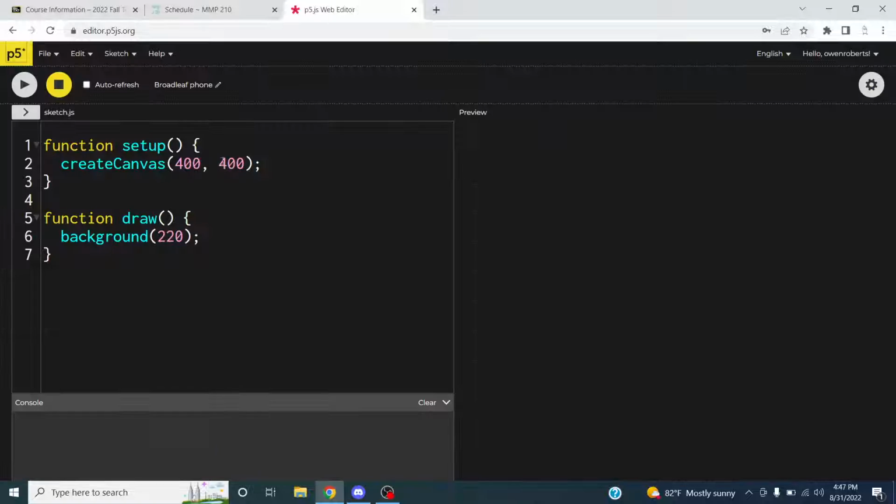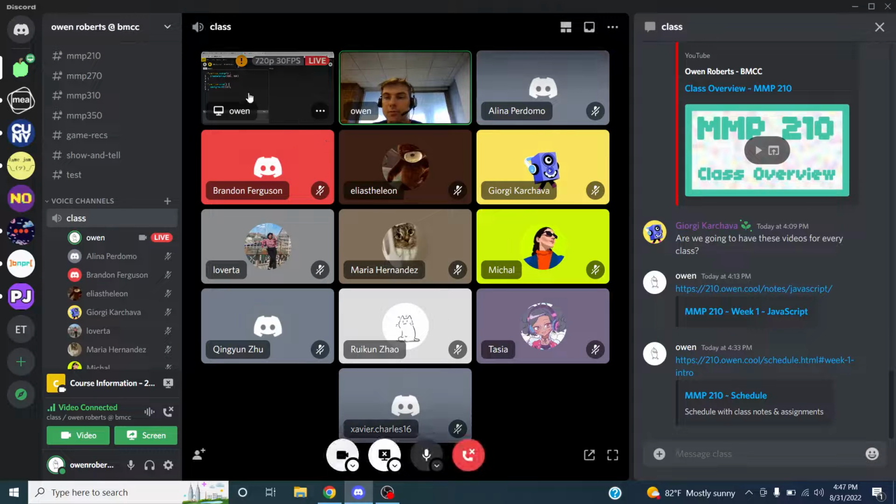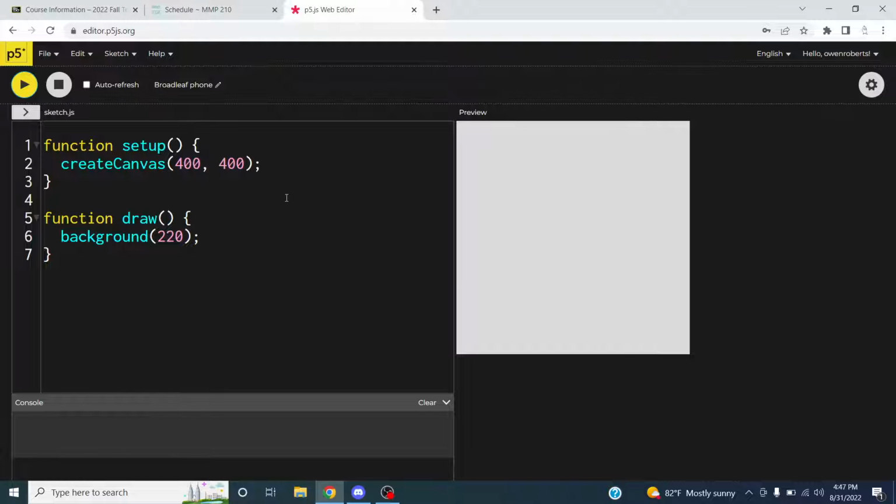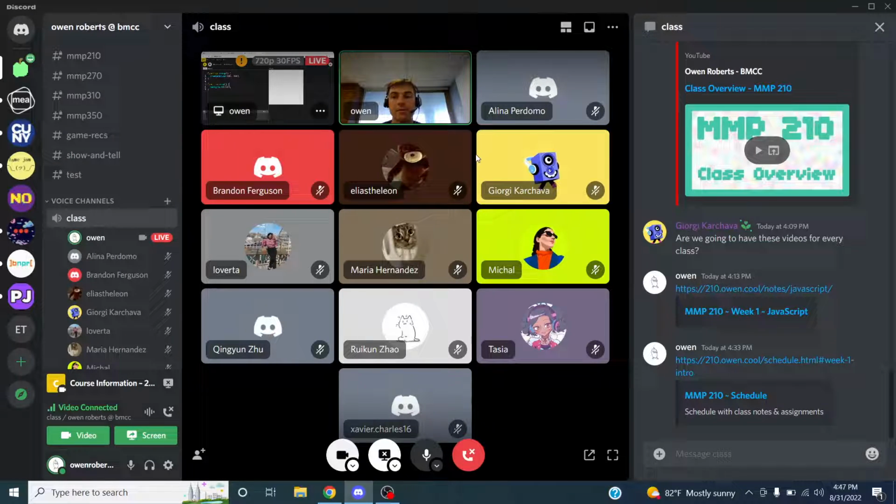Okay. So you can see some code in the left-hand window. That's where you write your code. And then in the right-hand window, it says preview. That's where you see the result of your code. There's no code here, so it's just a blank canvas, but eventually there'll be stuff on there.